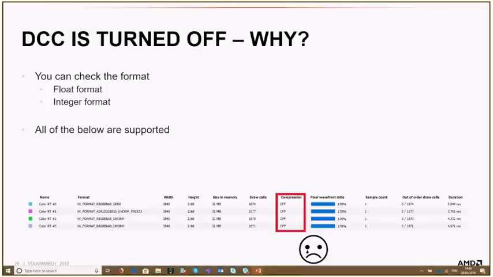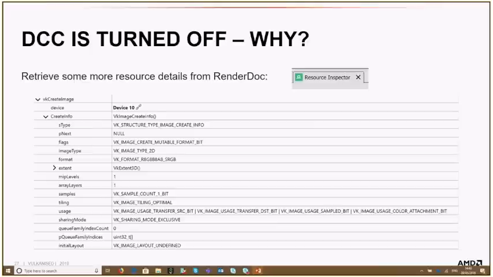Okay, so format's not a problem, what to do next? You should have a closer look at the resource. To do this, you can use Render Doc, go to the resource inspector, and then just click on the resource in question, or obviously you can also just look in your source code. In RenderDoc, you see the create info structure from the image, and then you can check the format. As I just said, it's fine in this case. Also the usage flags are fine. In this case, the transfer usage bits, the sampled bit, and the color attachment bit all work with DCC. So these are not a problem. Sharing mode is sharing mode exclusive.